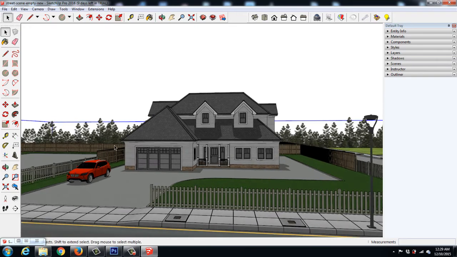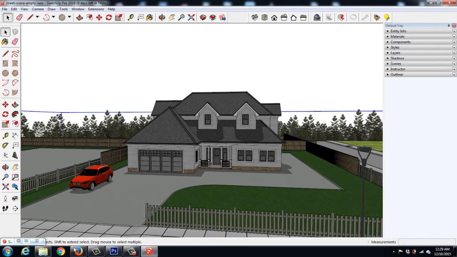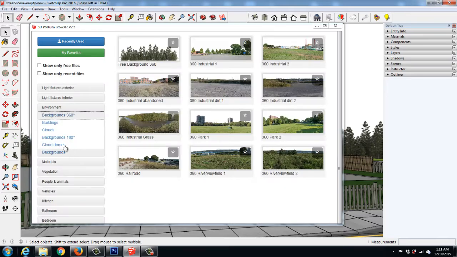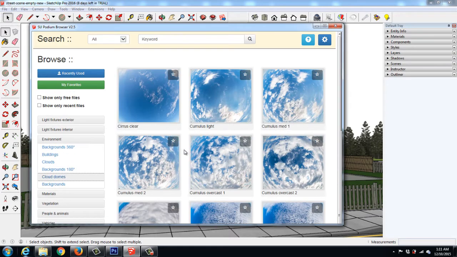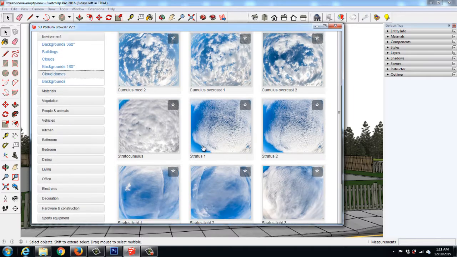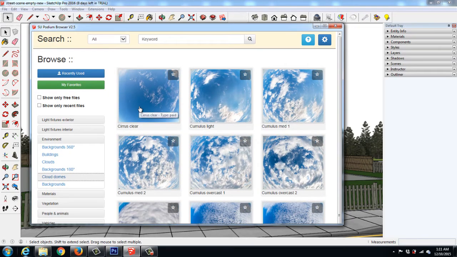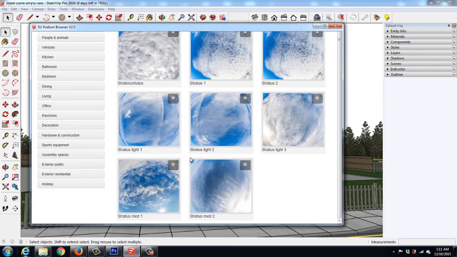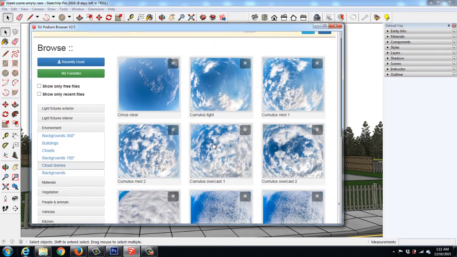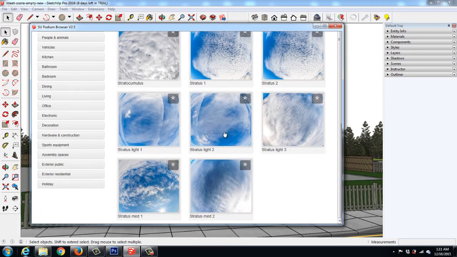And then let's go back into Podium Browser and get one of the cloud domes. Okay, so as you can see, we've got a nice range of clouds to choose from, sort of ranging from these really light, wispy cirrus and stratus clouds to some fluffier, more overcast cumulus clouds. And the stratus clouds are going to be a bit easier to use. They let more light through, so they're easier to use at dawn, dusk, pretty much with any SketchUp sun and shadow settings. They're going to look pretty decent.